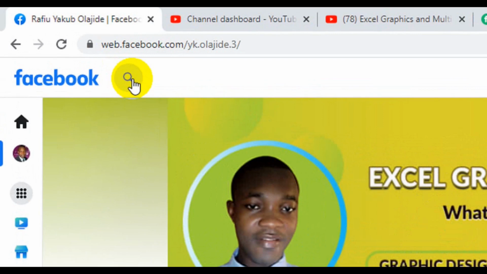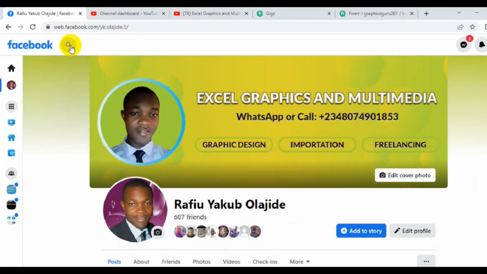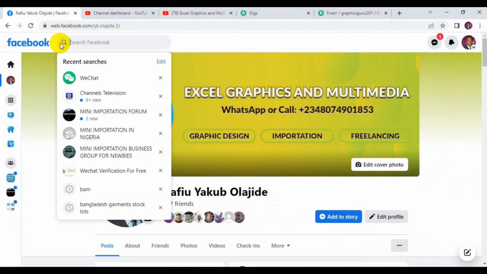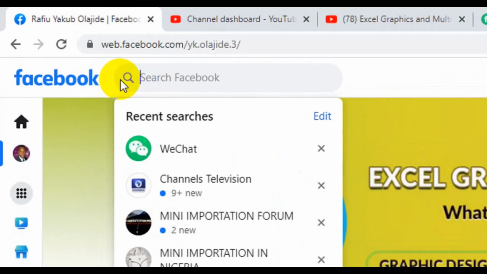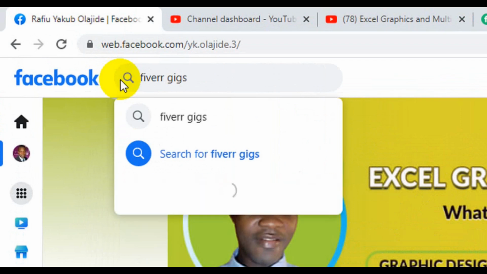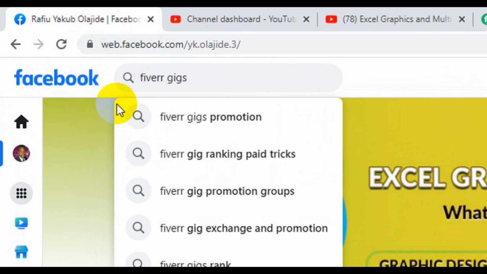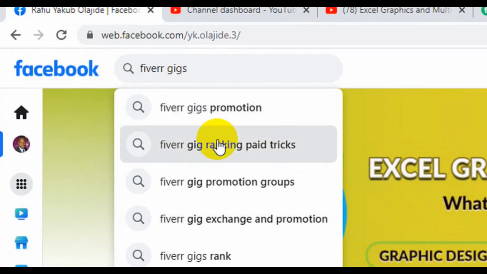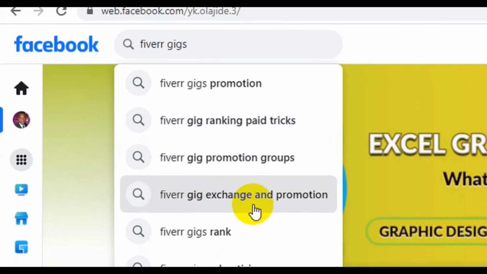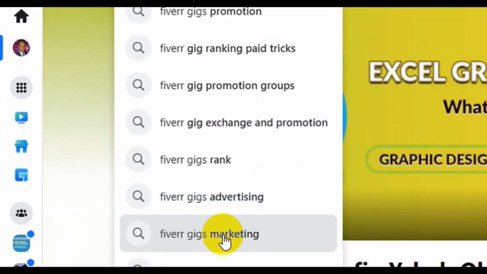Fiverr gig exchange, favorite exchange. So right here, type in Fiverr gigs. Sorry. So it's going to load. You can see right here: Fiverr gigs promotion, Fiverr gig ranking paid tricks, Fiverr gigs promotion group, Fiverr gig exchange and promotion, Fiverr gig rank, Fiverr gig advertising, Fiverr gig marketing.